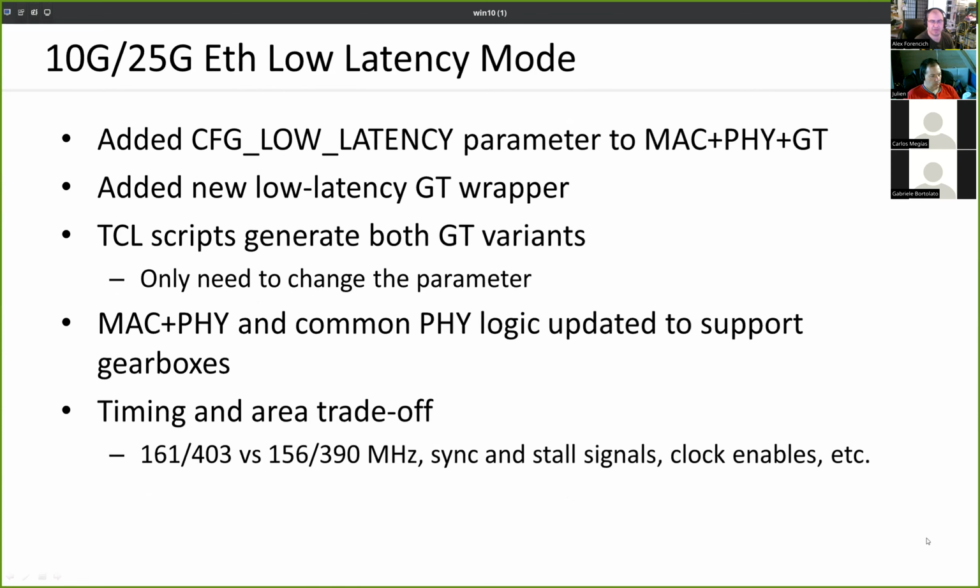Let's see. I got a few more details on the low latency mode. Nothing really new here. I think I've talked about it the last couple of meetings, but the idea is that you can switch between normal latency and low latency mode with a single top level parameter.